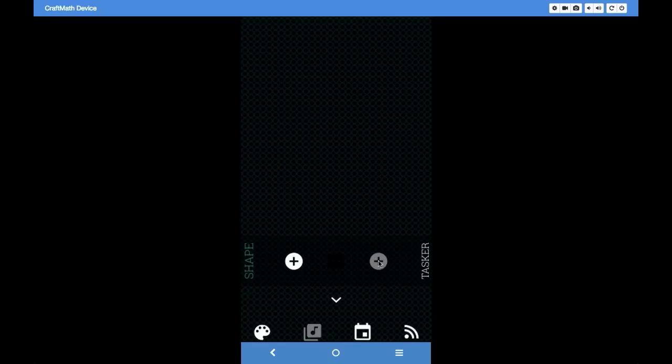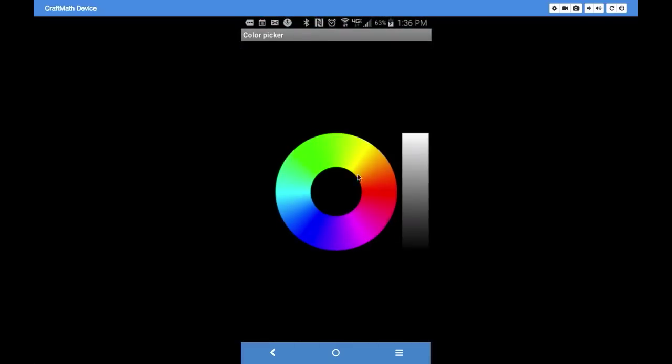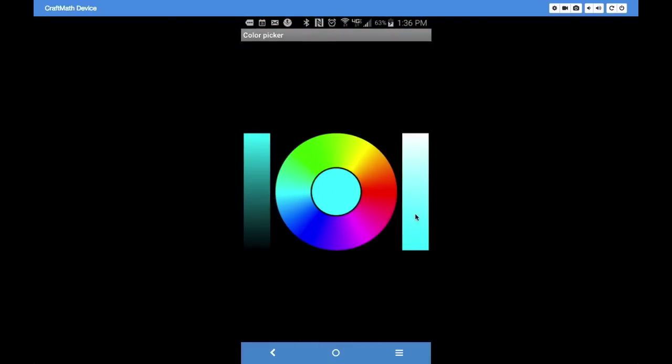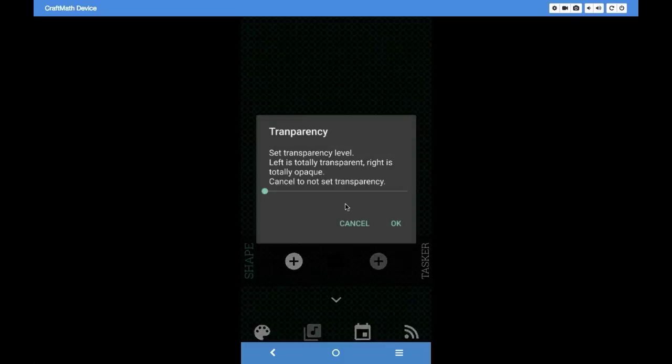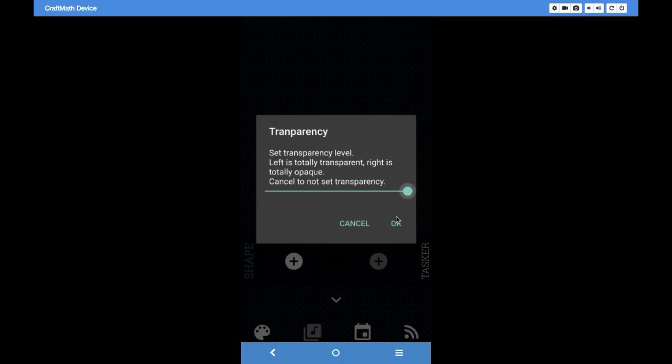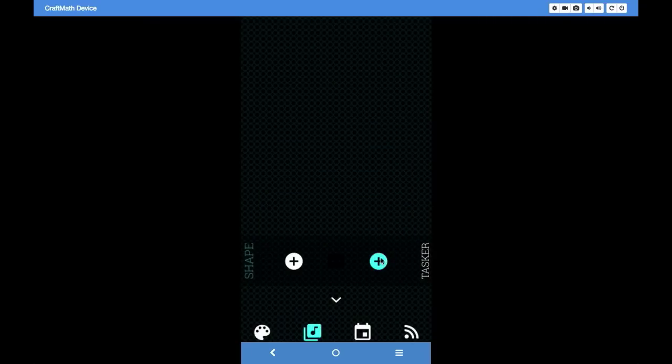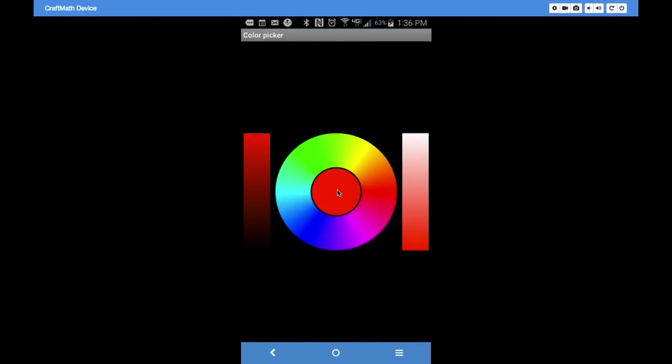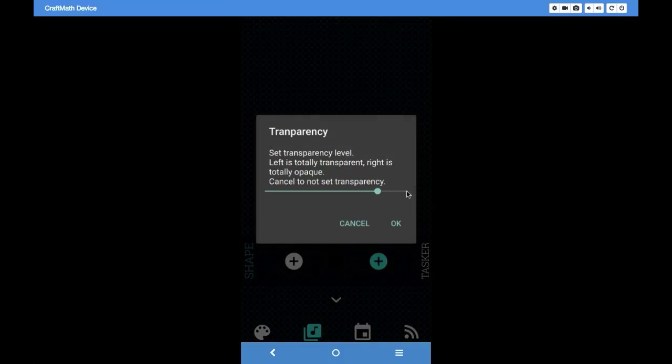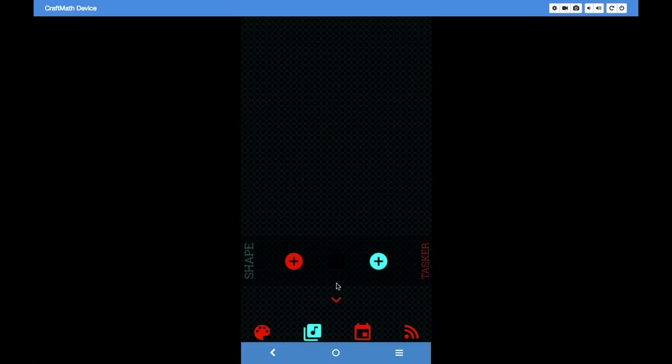See this gray button? I can tap on it. Let's make this like a blue, and I'm going to make it completely non-transparent. So, whoops. Okay, now we got a blue color. Let's make this one red and make it completely non-transparent. This is also on a video that I did recently on color picker for Tasker.